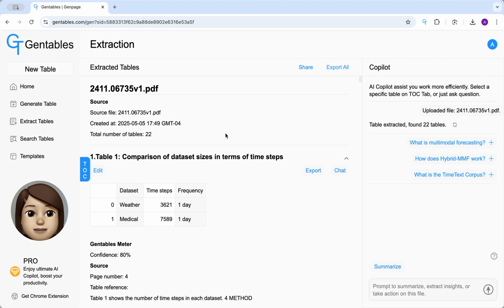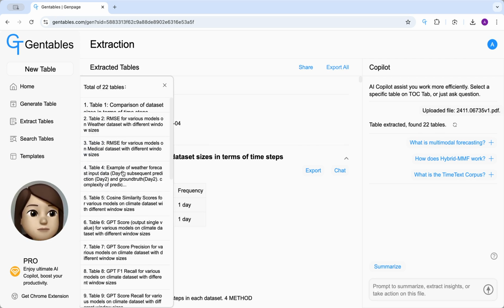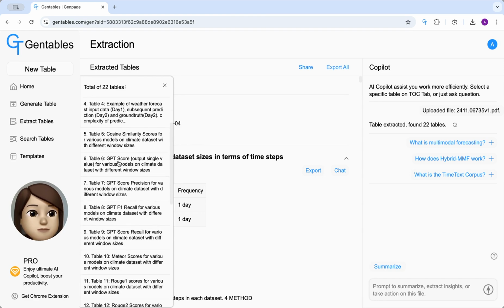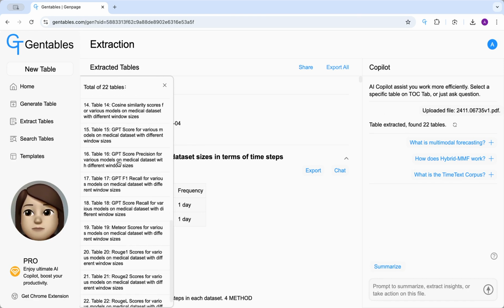To quickly navigate, click the Talk button to see a list of all extracted tables and easily locate the one you need.